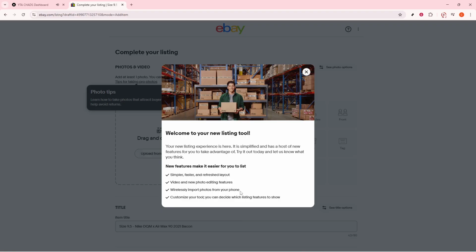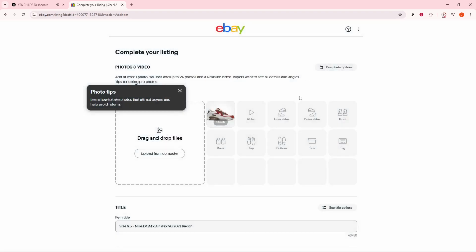And there you have it. Your promoted listing campaign is live and will start working to attract more views and hopefully lead to increased sales. Remember, regularly check back on your advertising dashboard to monitor the performance of your campaigns. You can make adjustments as needed to optimize results over time. I hope this has been helpful, and you're now equipped to use eBay's promoted listings to their full potential.